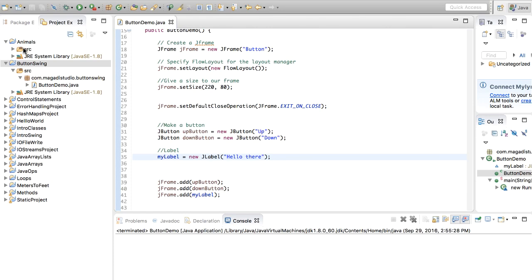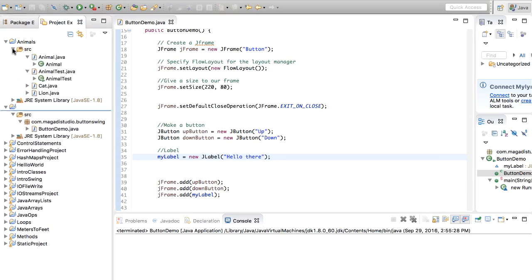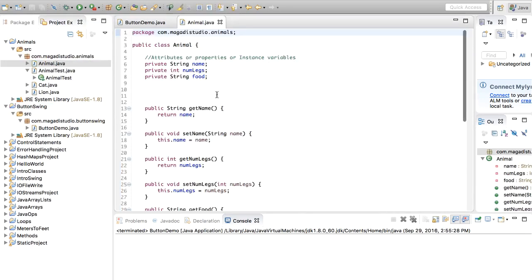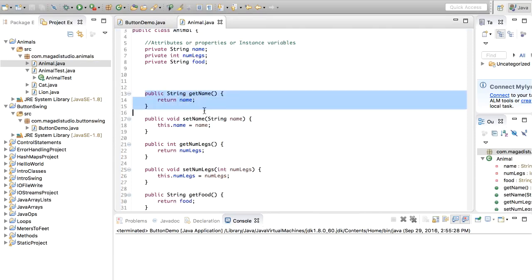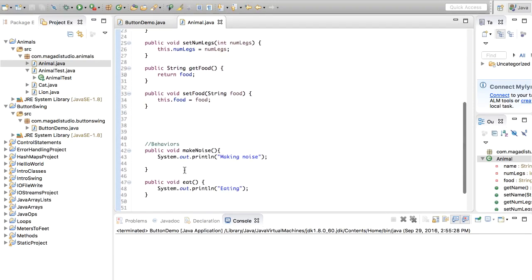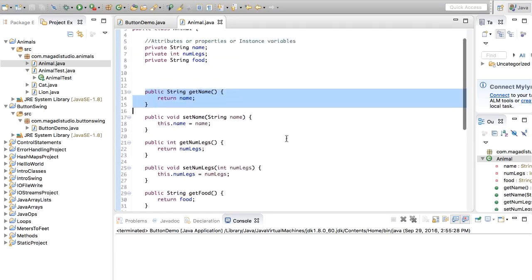All right, so let's go back to our animals project, okay? So if you remember correctly, I'm going to go ahead and open our animals project there. Okay, I have it here. We created this animal class here. We've got properties, we have a constructor, we have setters and getters and so forth. That's wonderful. And we have certain behaviors as well: eat and make noise.